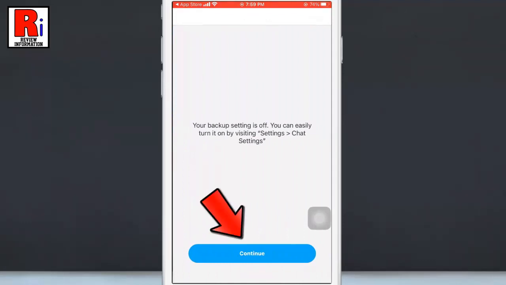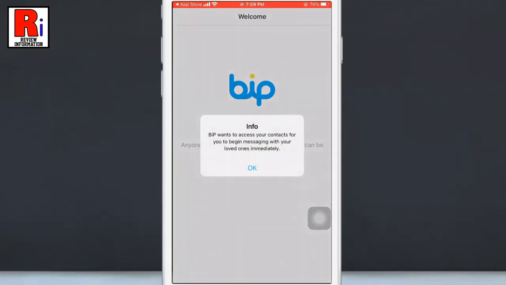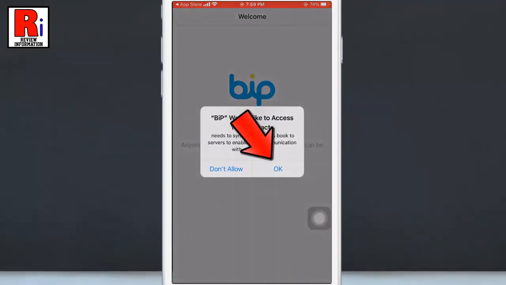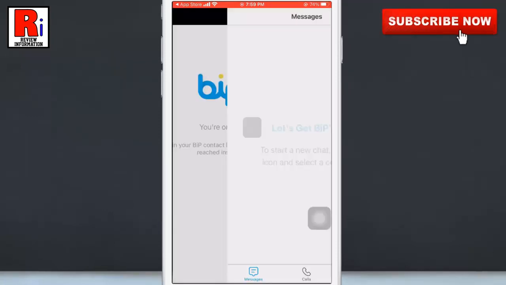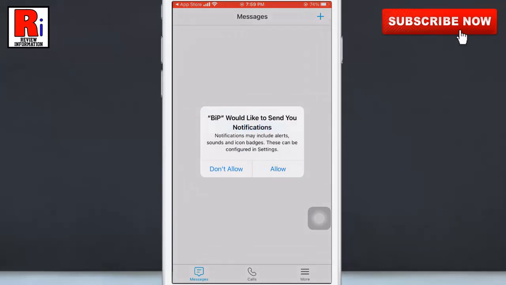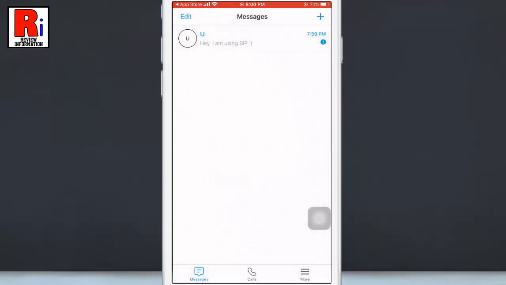Now tap on Continue. Then tap on OK. Tap on OK, to allow necessary permissions. Again tap on OK. If you would like to get notifications, tap Allow. That's it. Your BiP account has been created, and ready to use.